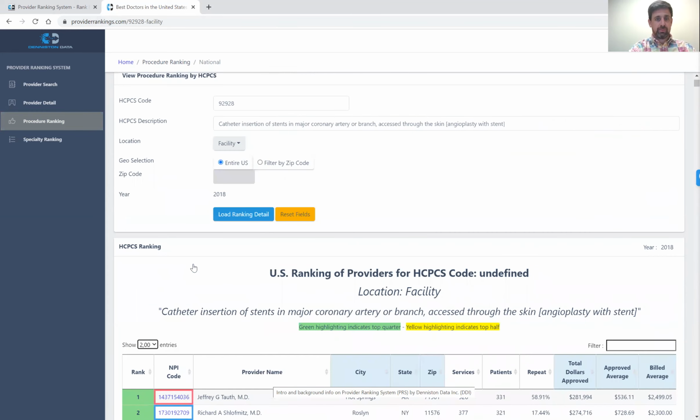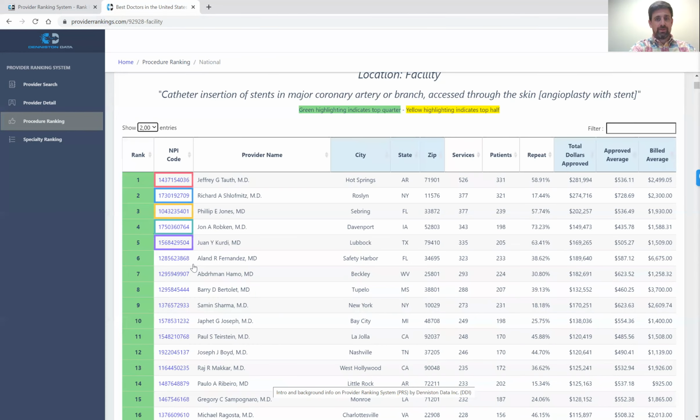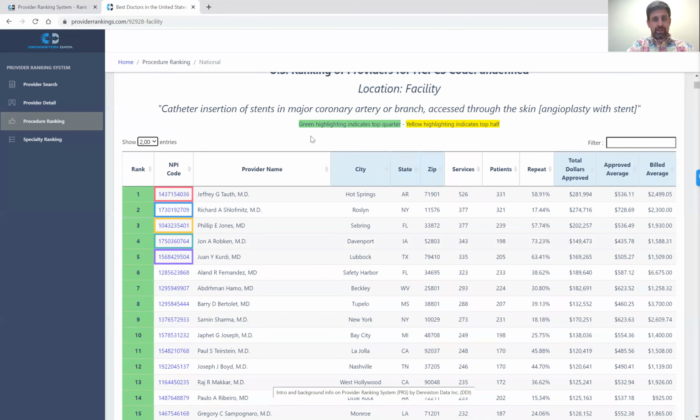But let's break it down a little bit. Oh, wait, before we do, let me tell you this. If it's highlighted in green, this provider falls in the top 25% for this procedure. If it's yellow, top 50%. If it's not highlighted, the provider is in the remaining 50%. And also these columns are dynamic, alphabetical or numerical listing. You can sort that way.